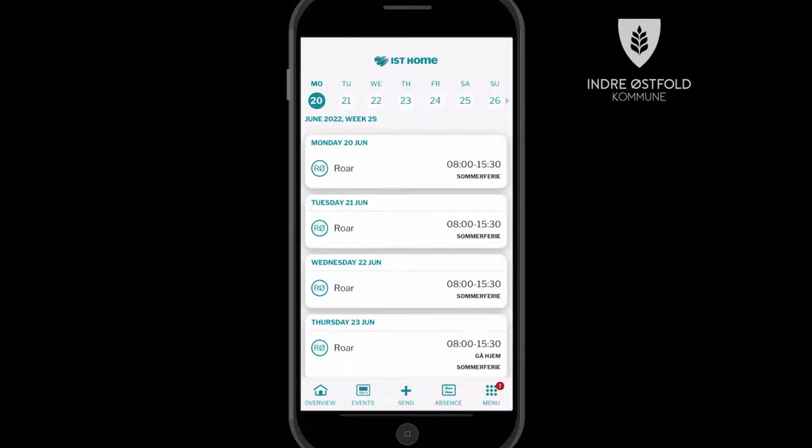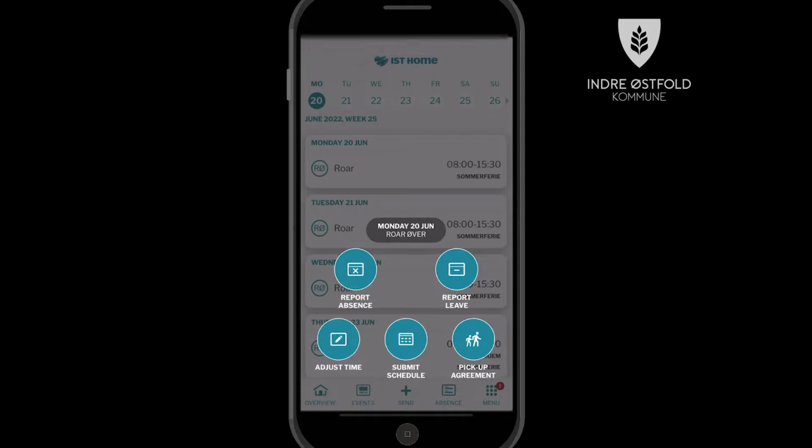On the front page of the app, you have a calendar view where the next days coming up you can choose individually. For example, if I press Monday, the 20th of June, I have 5 different options here which I can choose from. All of these are shortcuts, and I will go into depth in what each of these does.